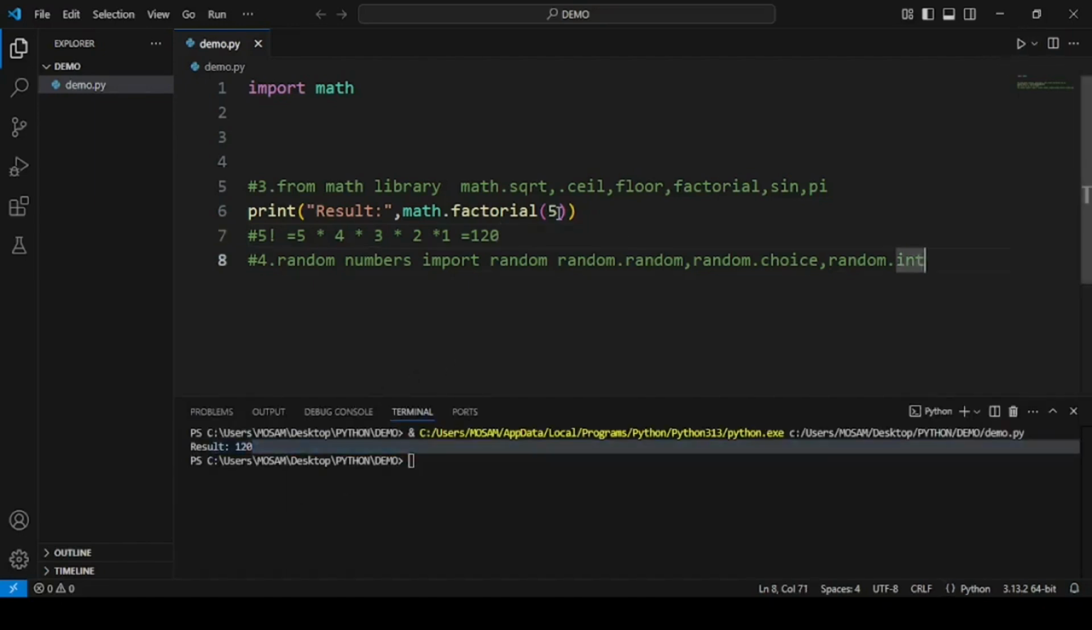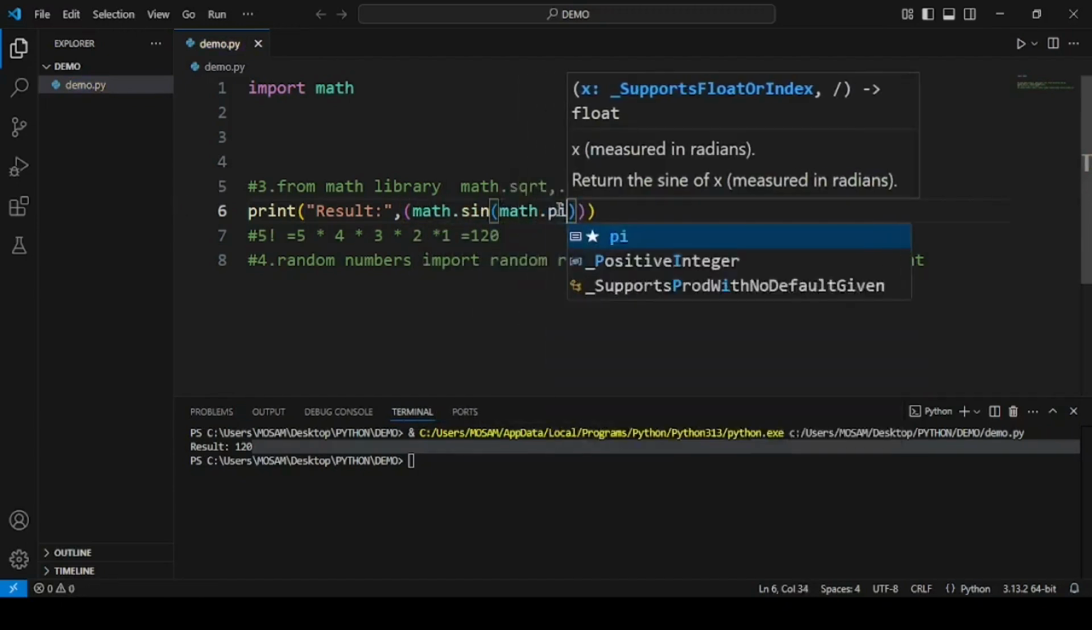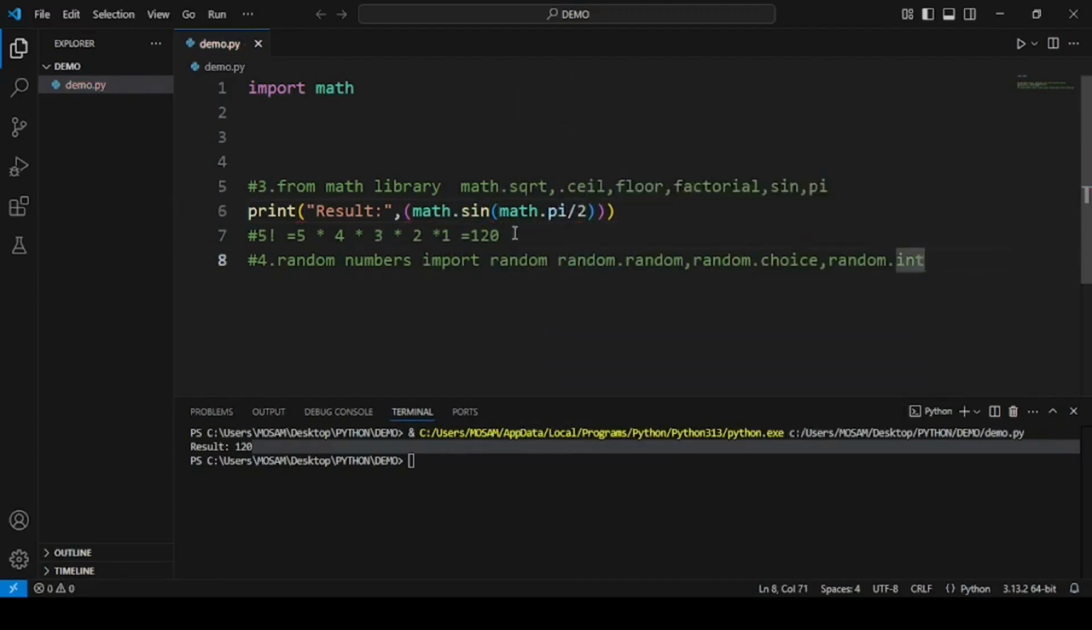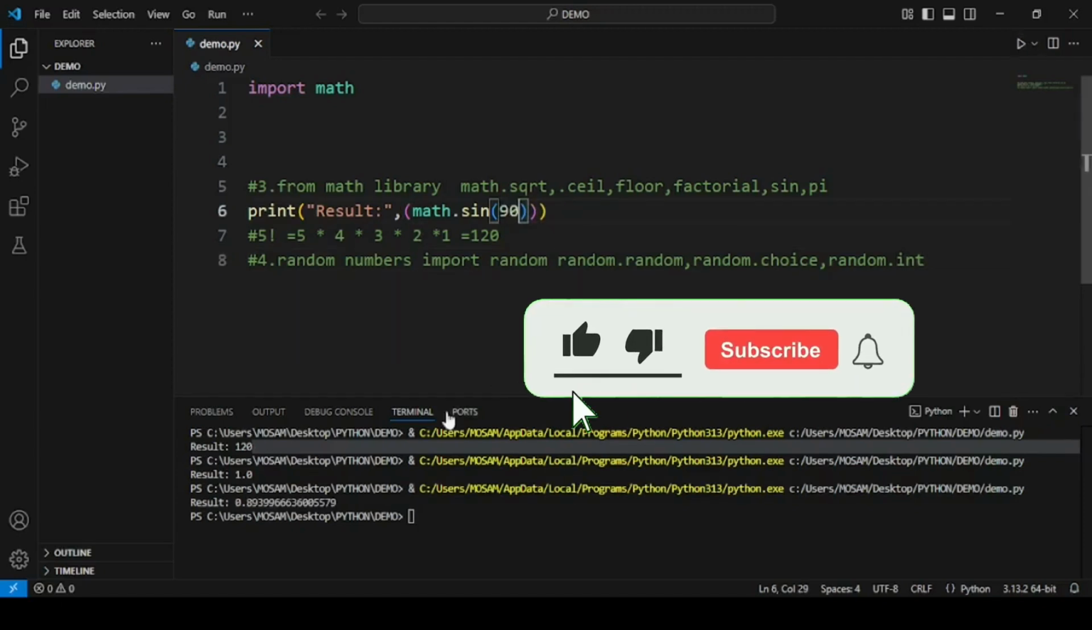We can also find the sine, cos, or anything. Let's find the sine. Let's find the sine of math.pi divided by 2. It's 1.0. Let's find the sine of 90. That's the sine of 90.